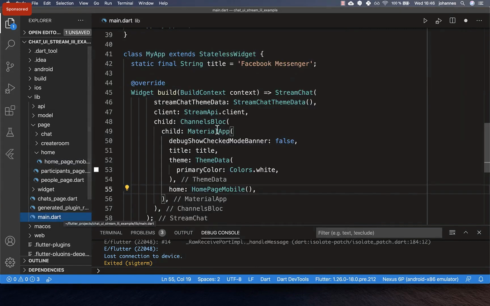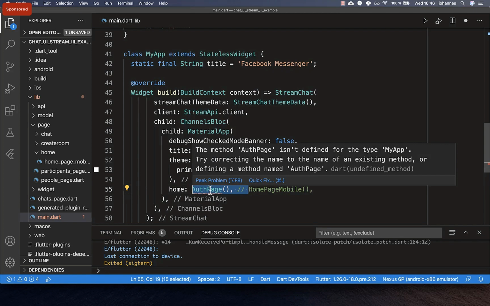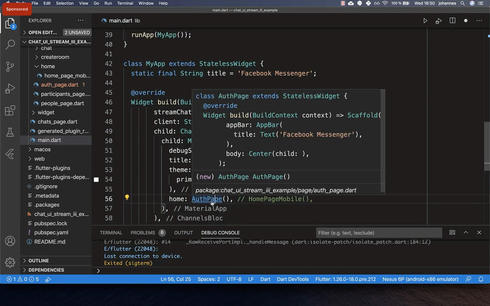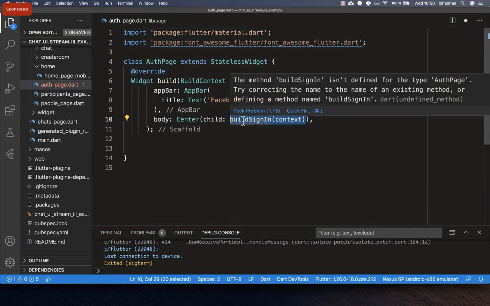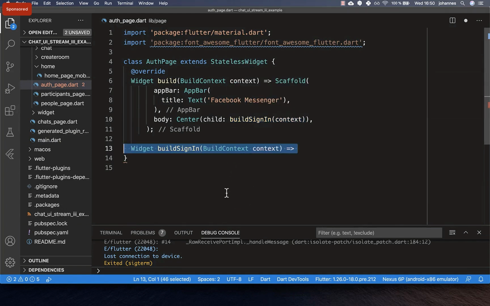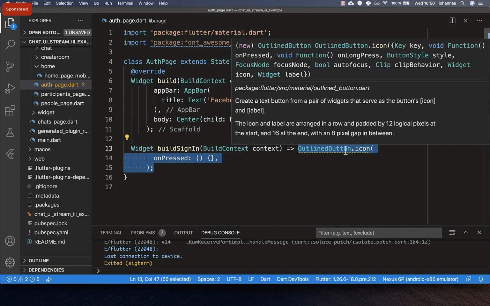Within our main file, we go to our material app, and here we have the home property, which is currently pointing to our home page. However, we want to replace it with our auth page. Now we want to create this auth page, and inside we basically want to create our sign in button, and therefore I create this new method which returns an outline button.